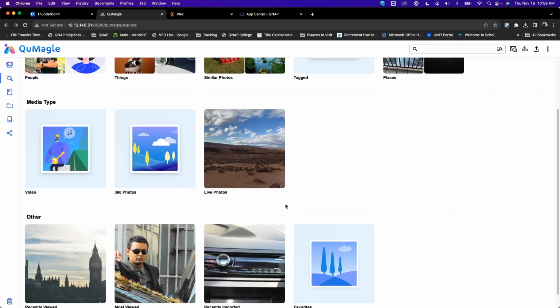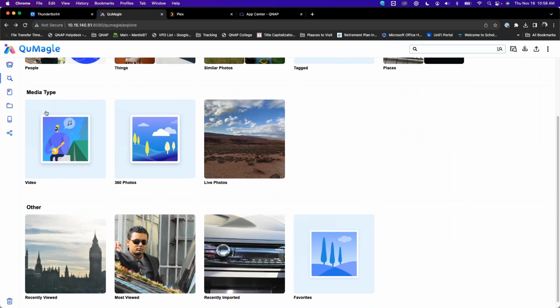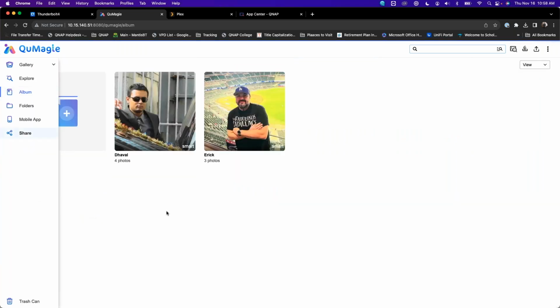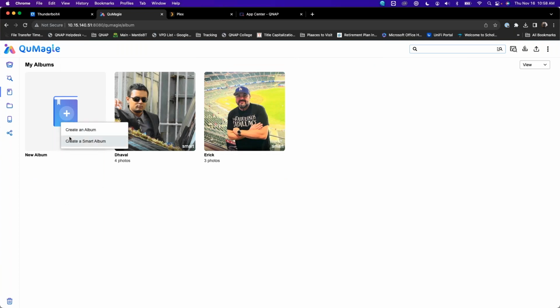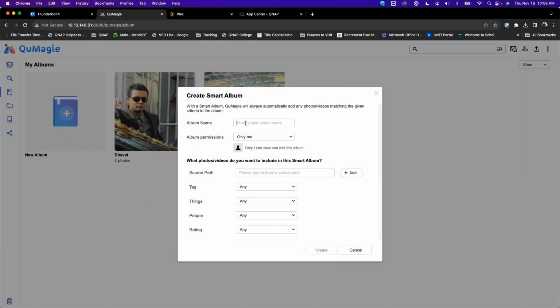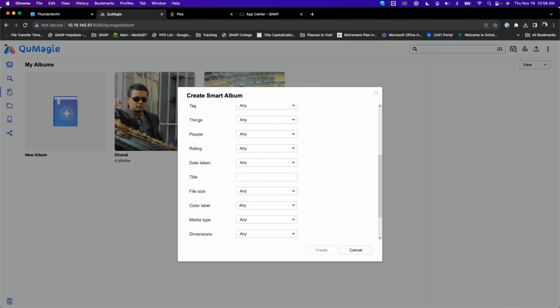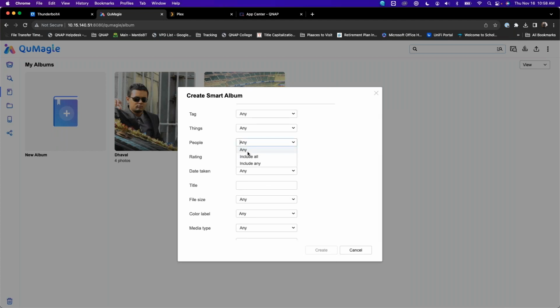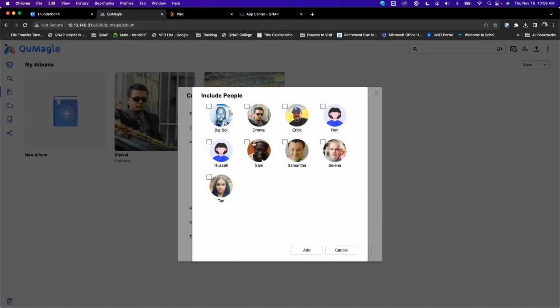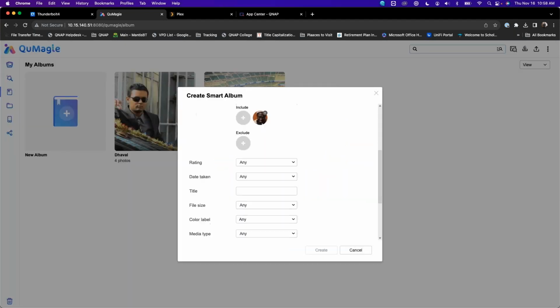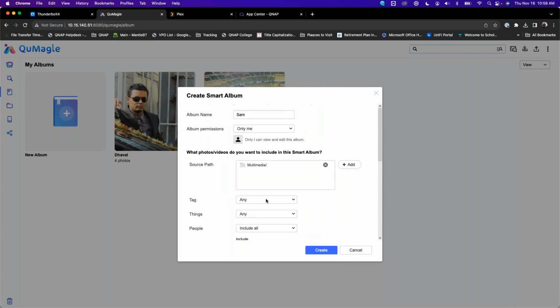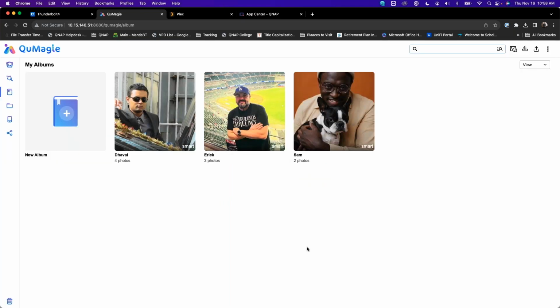If you have a lot of 360 photos, live photos, or videos, they will show up here as well. You can also do albums, so you can create different albums. You can actually create a smart album. A smart album is basically where you can quickly create an album from a particular location or, say, I want to create a new album for a person like Sam. I click on add, type Sam, and then click on create, and it'll quickly create an album with all the photos that have Sam in them.